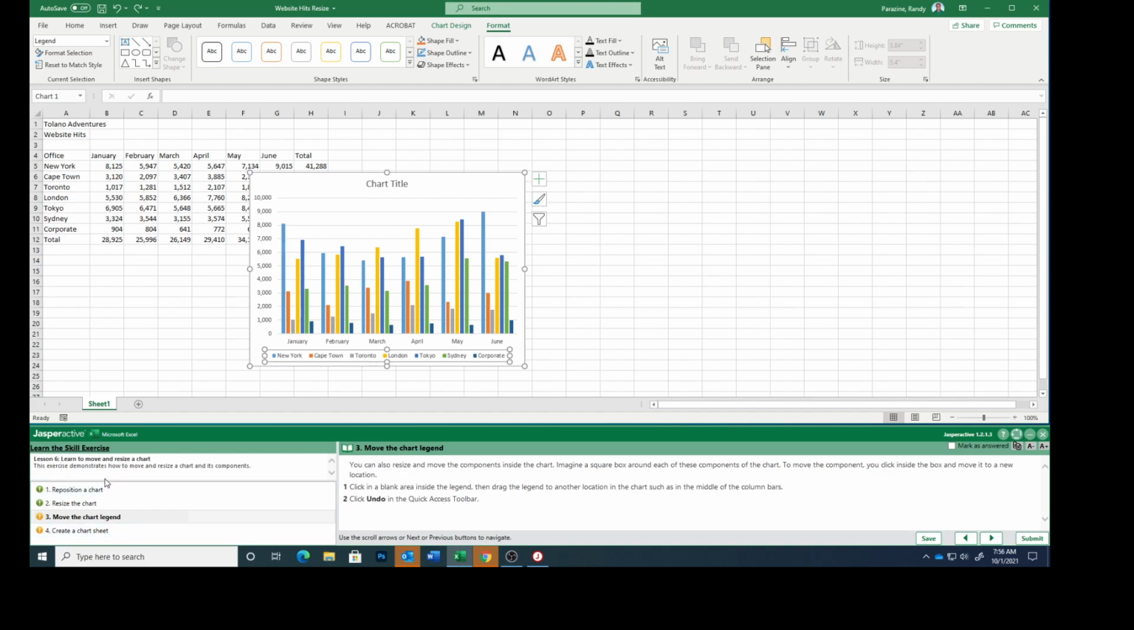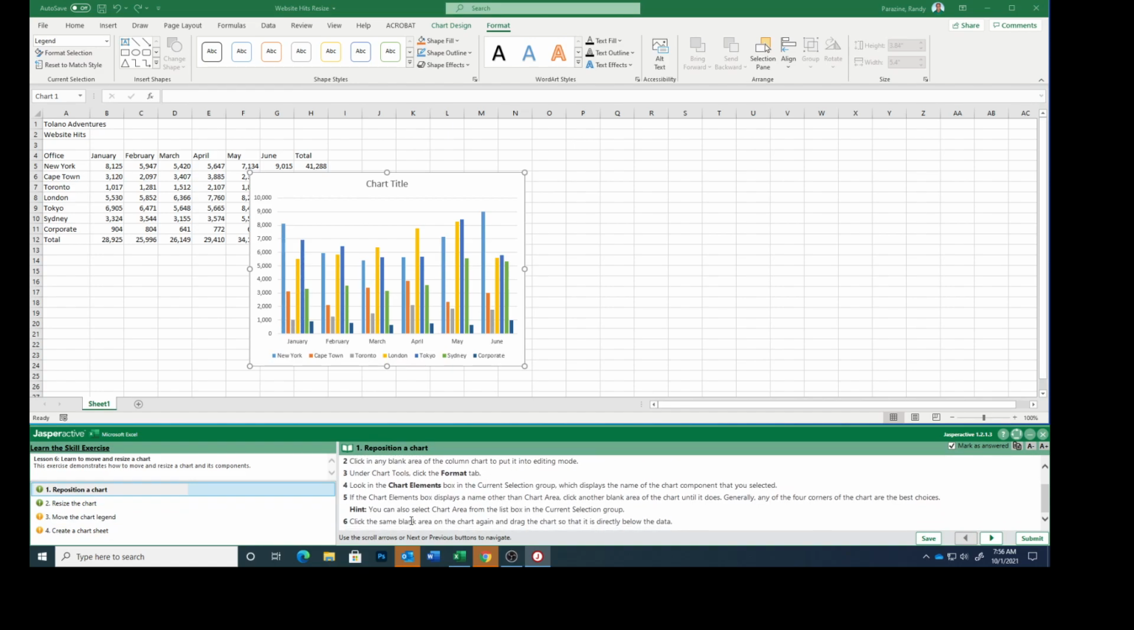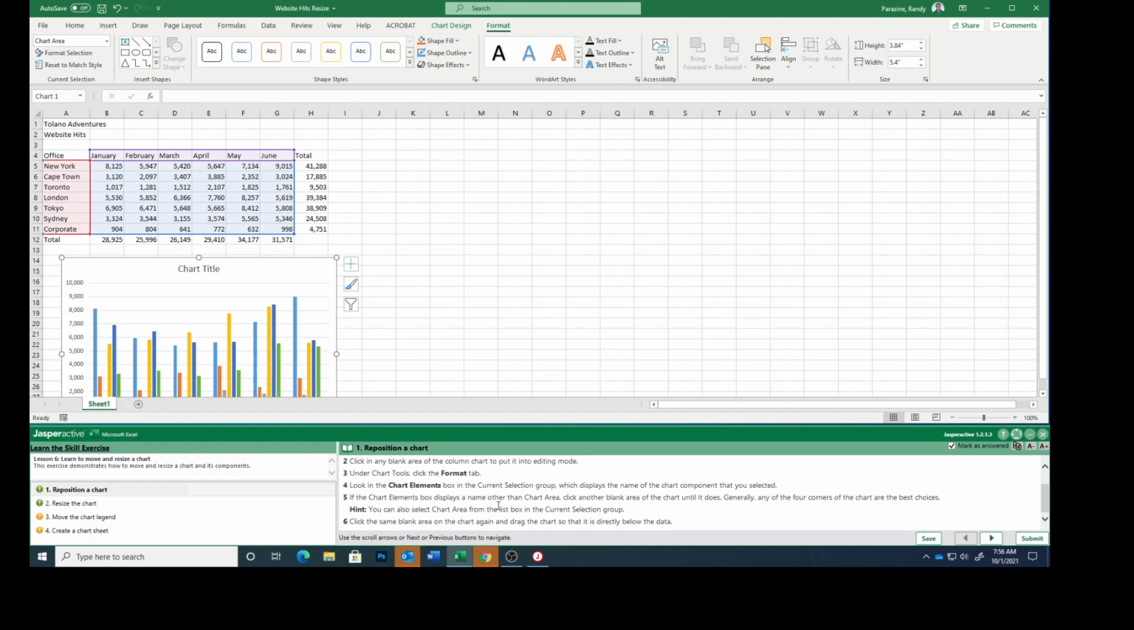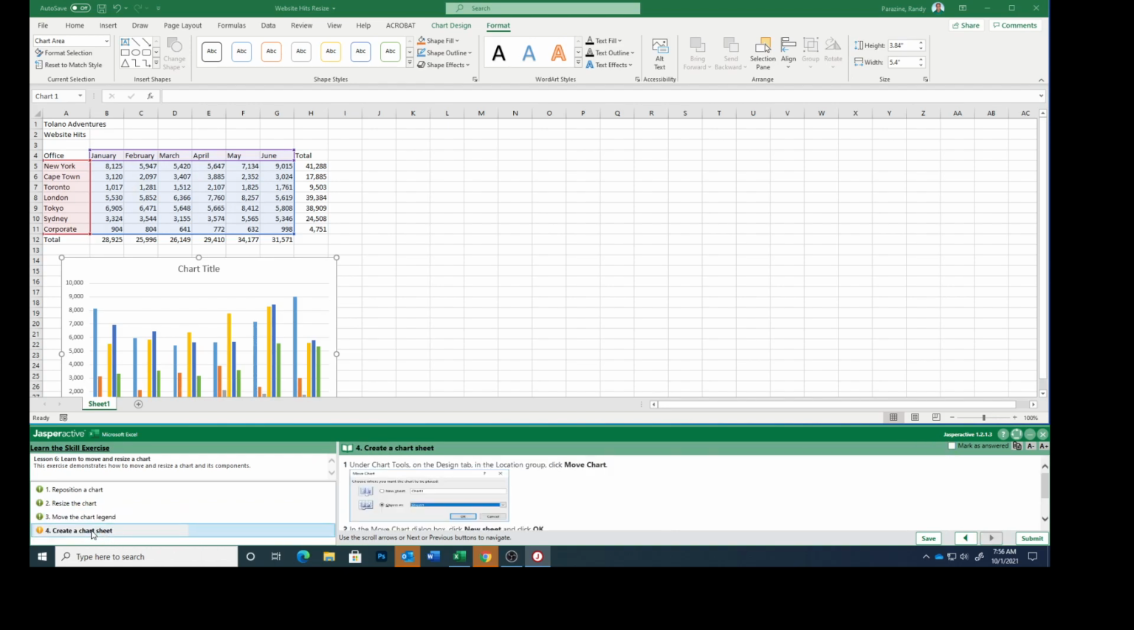I think I skipped step 6 in this very first one, which was click the same blank area of the chart and drag the chart so it's directly below the data. Your chart should be over here. I missed that step. Hopefully, we'll see if it fixes it when I did it that way. So, mark as answered. Go to the next one.